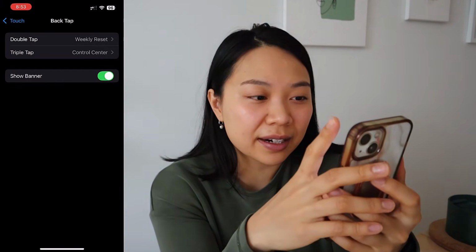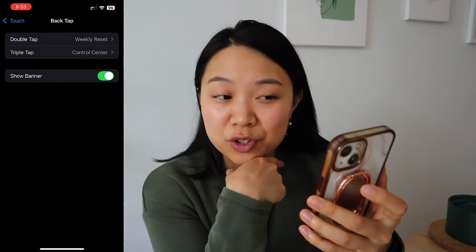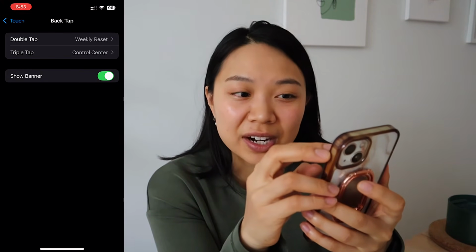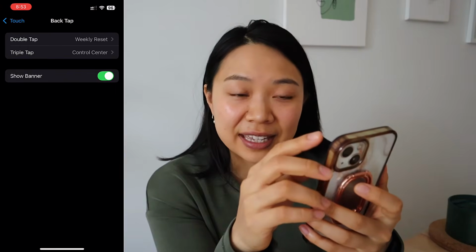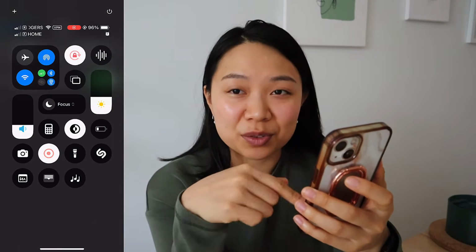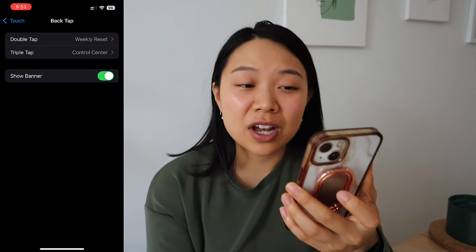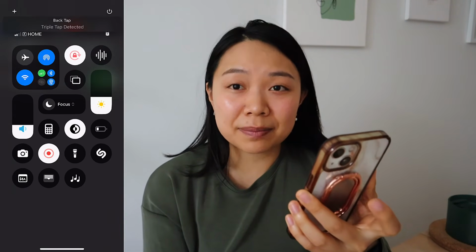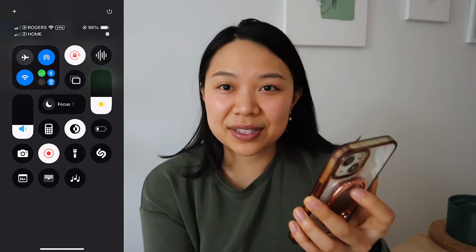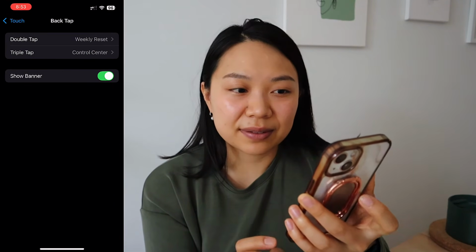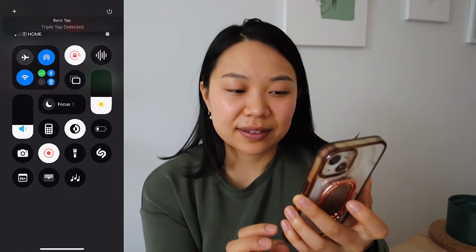Now, going back here, you can see I use my triple tap as the control center. I personally think it's too much work to scroll down because it requires two hands to go to the control center. So I do triple tap to go to the control center. You can see that: 1, 2, 3, and it goes down.